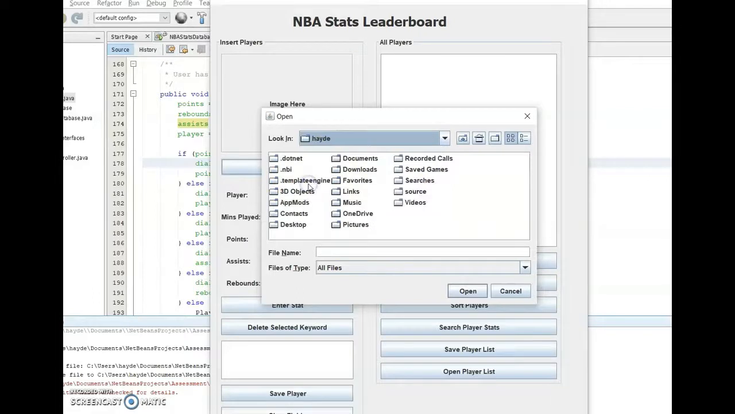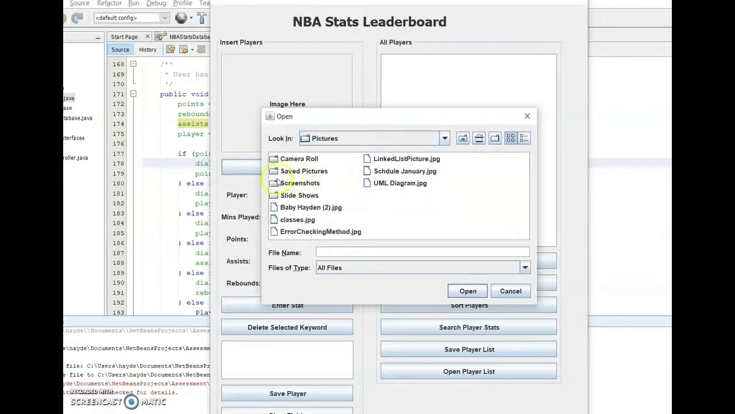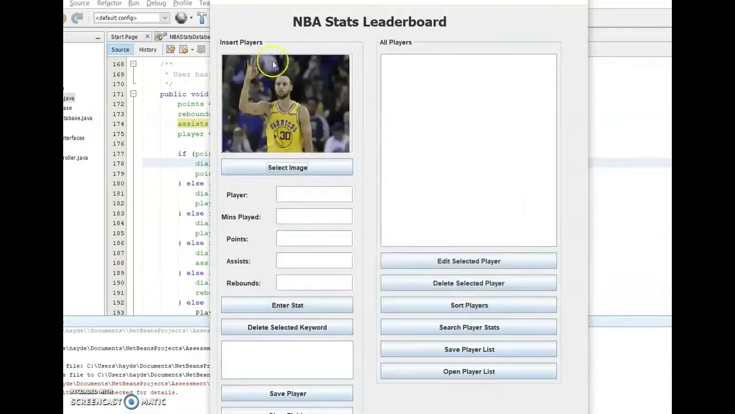We go to where the pictures are stored. This is using the file handler class, and I'll go more in depth about that in a second. So we've got Steph Curry. Picture there, name, minutes played. He played 32 minutes last game, and he put up 28 points, also picking up 6 assists and 3 rebounds. Enter the stat, and the stats will show up over here.